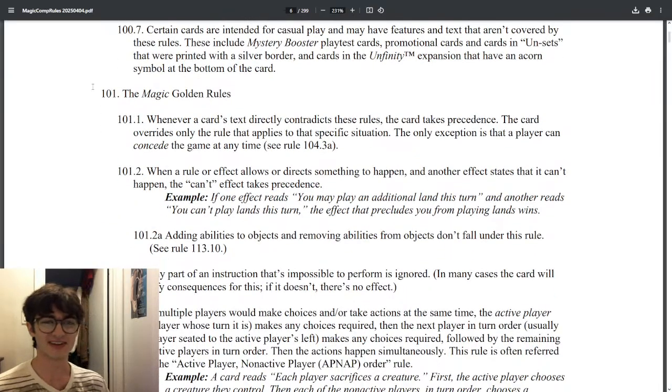100.7. Certain cards are intended for casual play and may have features and text that aren't covered by these rules. These include mystery booster playtest cards, promotional cards, and cards in unsets. I have to do it. They put the quotation marks there. That were printed with a silver border and cards in the Unfinity. Wow. They're going crazy on this. They have the trademark, it's italicized, expansion that have an acorn symbol at the bottom of the card.